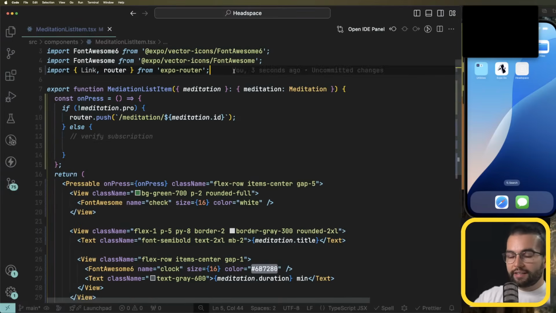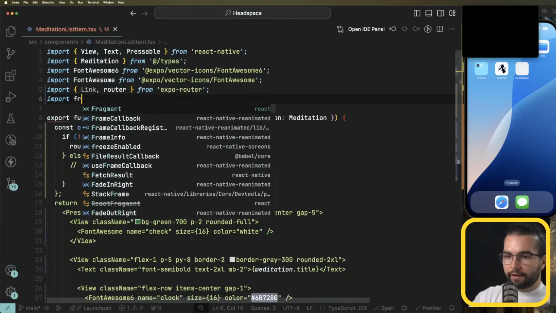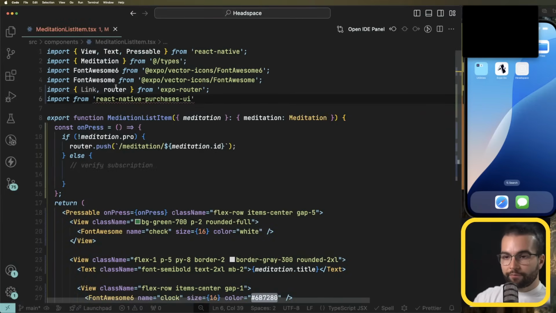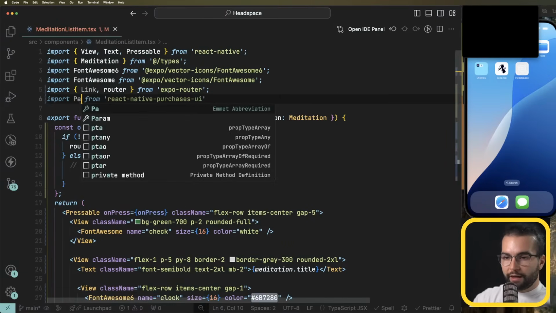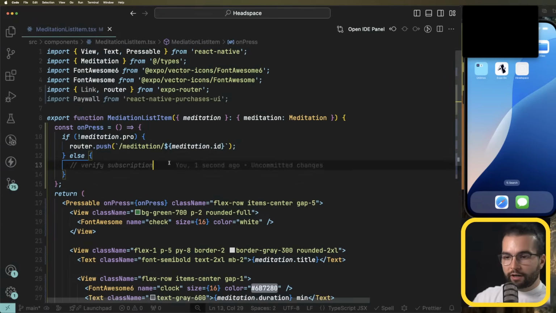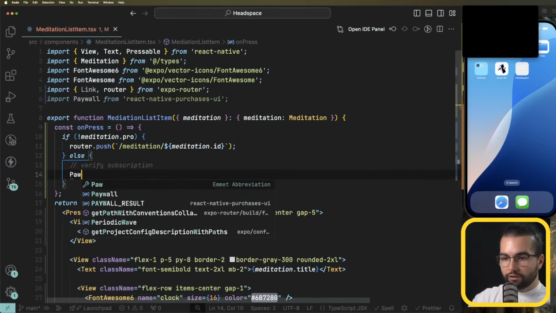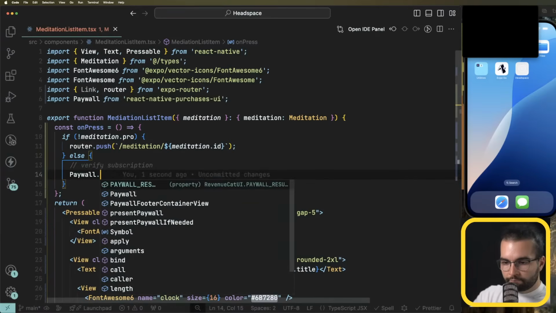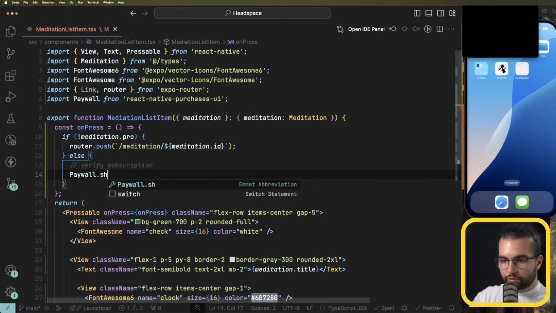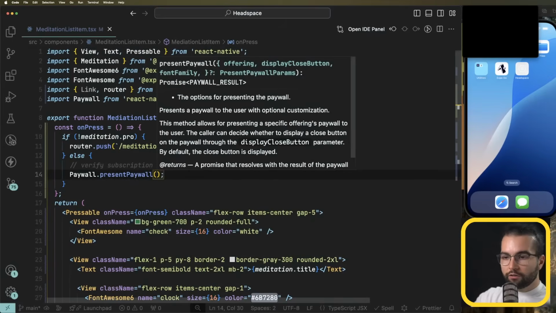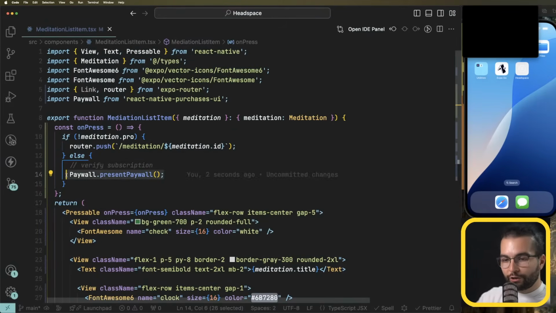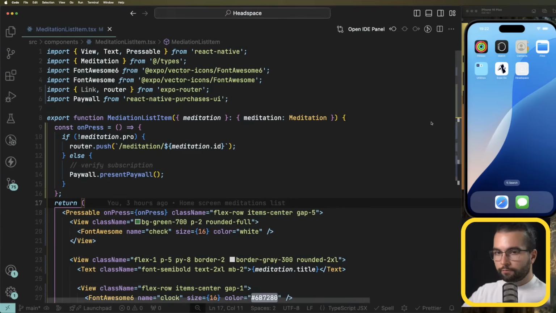To show the paywall is quite simple. We're going to import something from purchases UI, and specifically we're going to import the paywall. And we're going to simply call Paywall.presentPaywall, and that's it. That should automatically show the paywall for when we click on the pro meditations. Let's give it a try.